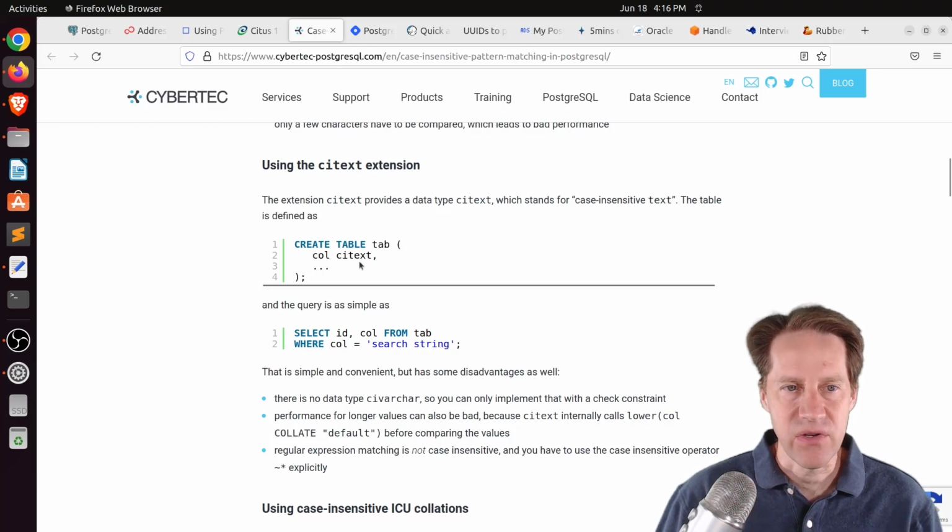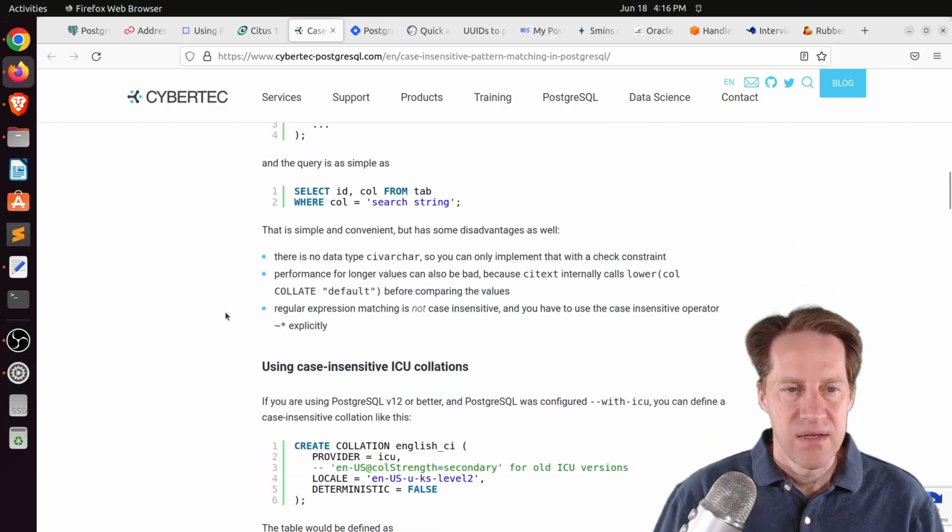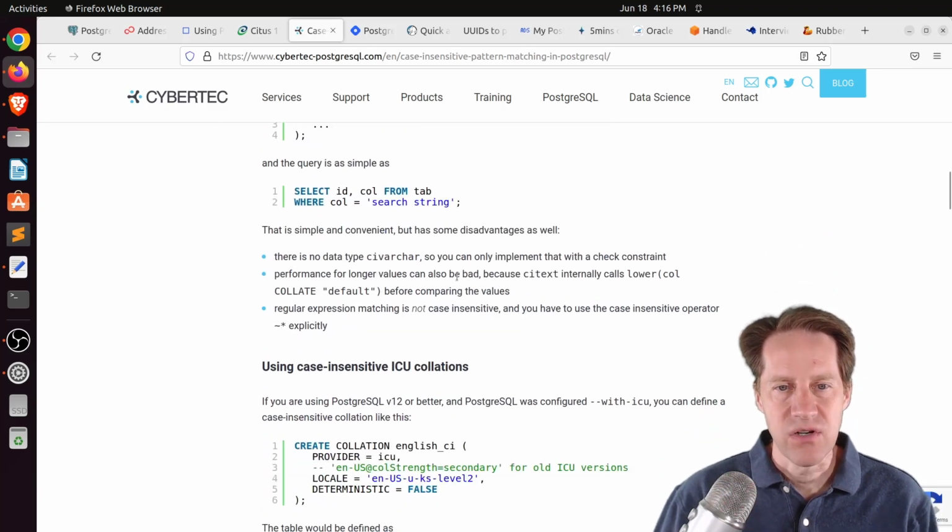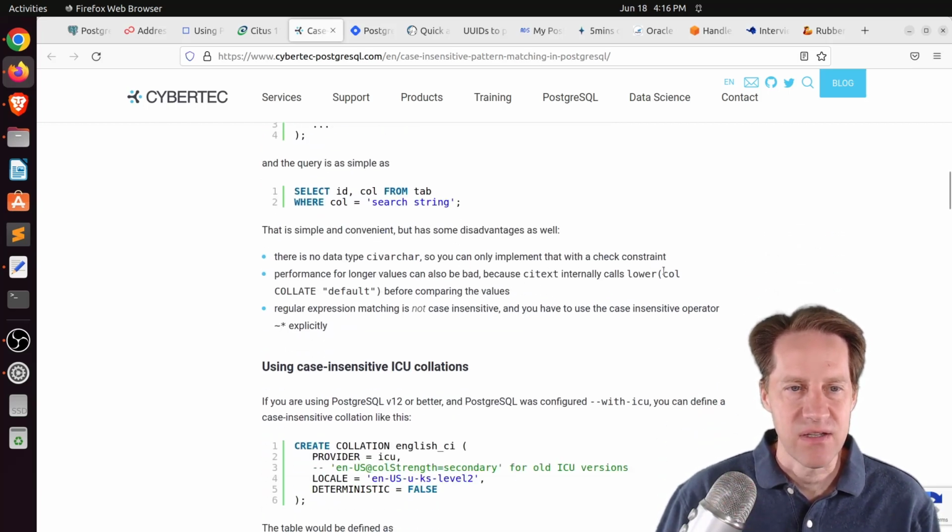So basically, it's an extension you install, and it becomes a data type, CI text. Now he says the performance can get bad for longer values because internally it basically calls lower and then a different collation for it. And regular expression matching is not case insensitive, and you have to use the case insensitive operator explicitly. But I mean, that's not much of a downside.